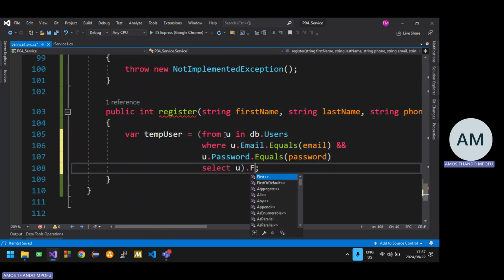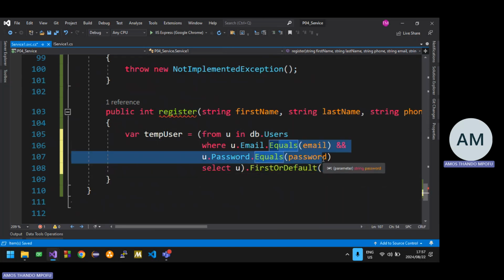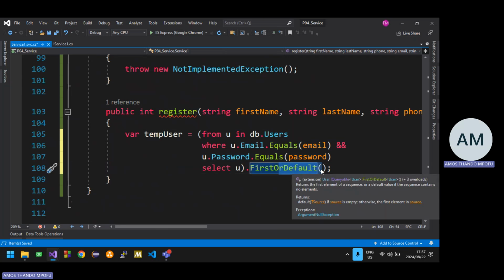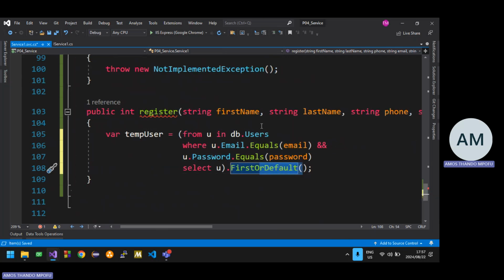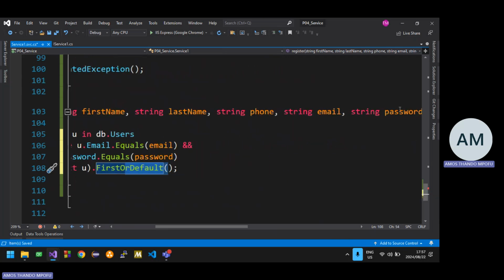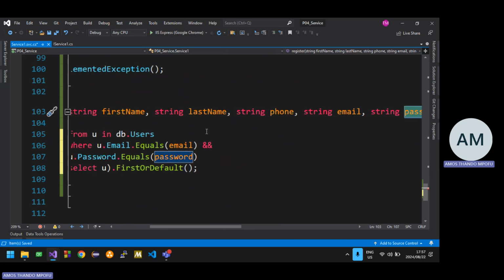So I'm going to say dot first or default. So give me the first user that you find with those matching details, or just give me the default for an object, which is null, right? So the password, remember what I said, it needs to be hashed.